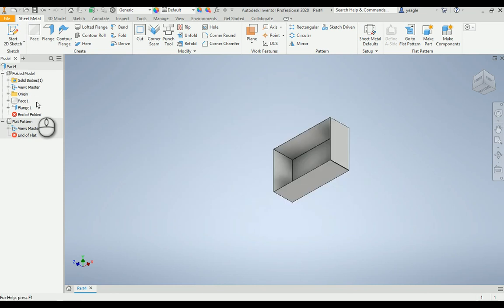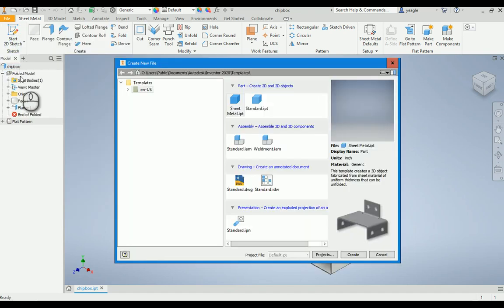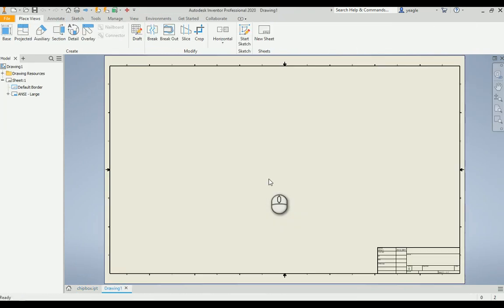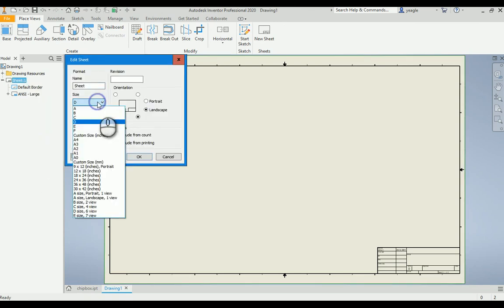And I'm going to do one more thing. I'm going to go to the file menu. I'm going to go to new again. And this time I'm going to create a standard drawing. Into the standard drawing, as soon as it loads here, I am going to right click on sheet 1 and edit that sheet to B size.